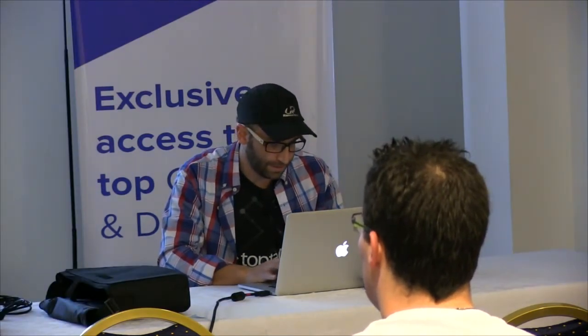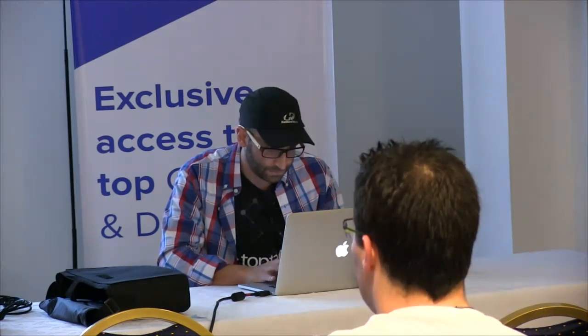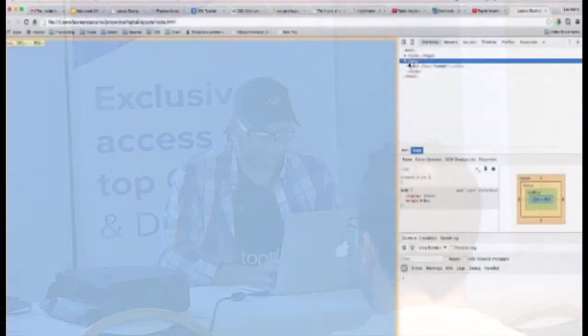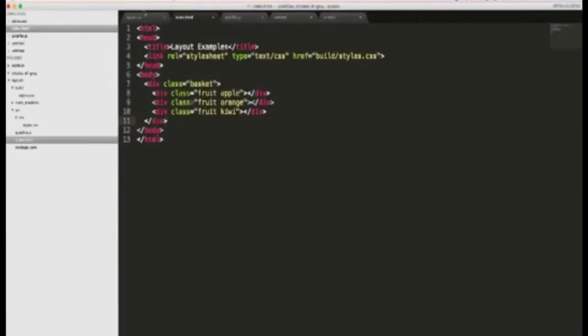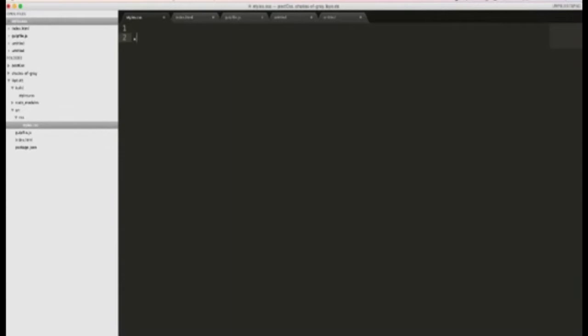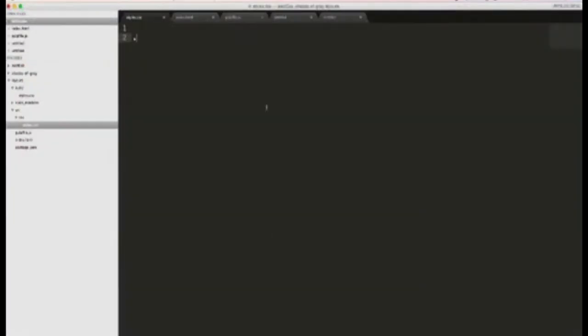So if we now load the page, we're going to see basically nothing. This is what we were expecting to see because we haven't yet added any CSS, but we do have the HTML here. So now I'm going to start writing the CSS. Let's take a look at how it should look. So we have the basket, which has a gray background, and some sort of padding here. So I'm going to add that.